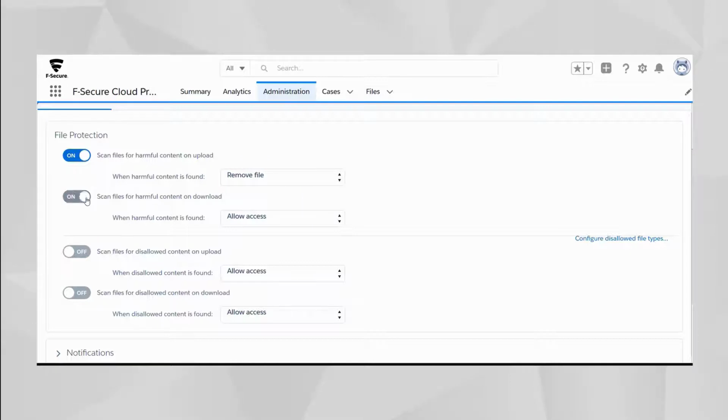We can also scan files for harmful content on downloads. When harmful content is found, we can also remove that file, but additionally we can block access to it as well. This gives administrators the ability to get access to that file. Therefore, if we want to download it within a sandbox environment and test that file, we also have the ability to restore that file if it's a false positive.